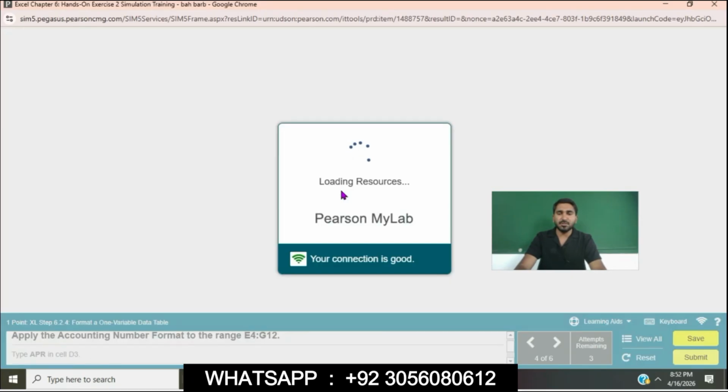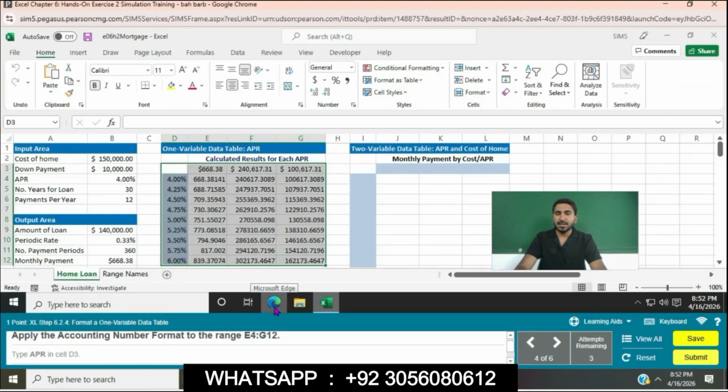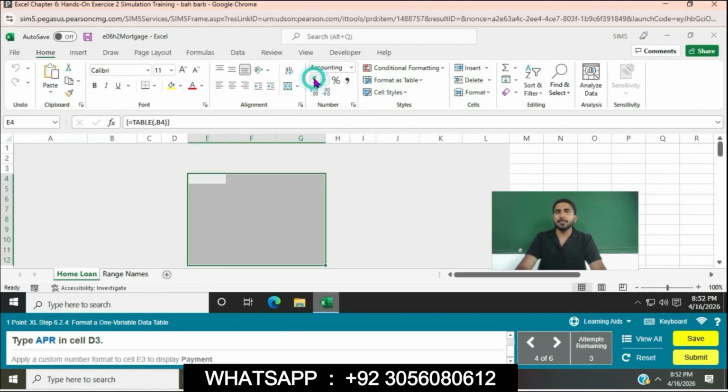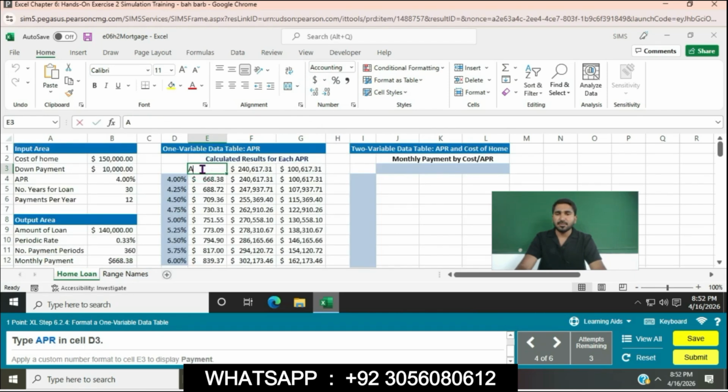So question number 4 of this training is to apply the accounting number format to the range E4 to G12. Okay, we will select this range E4 to G12 and go to the home tab. In the number group, simply we will apply the accounting number format. So we will click on cell D3 and we will type APR.